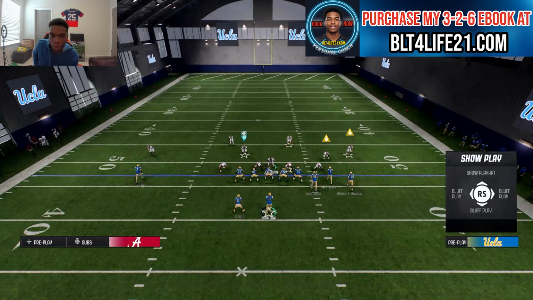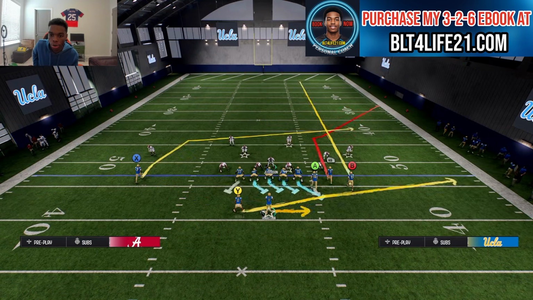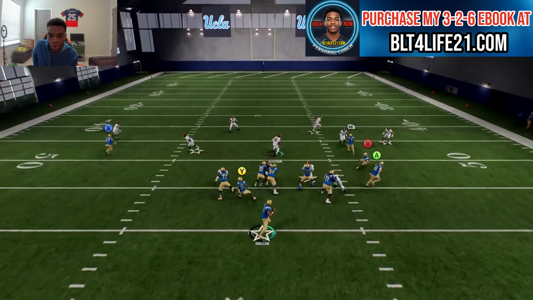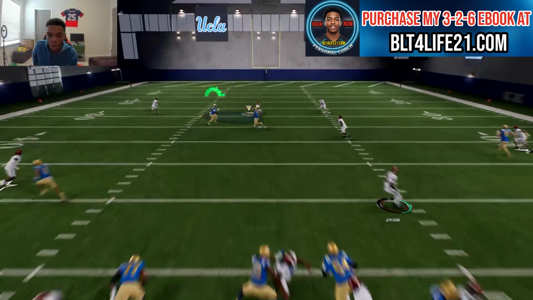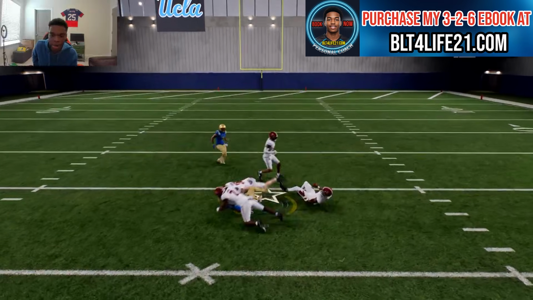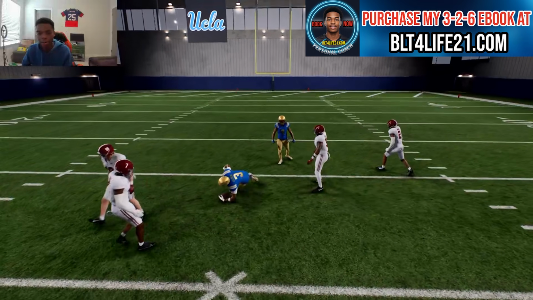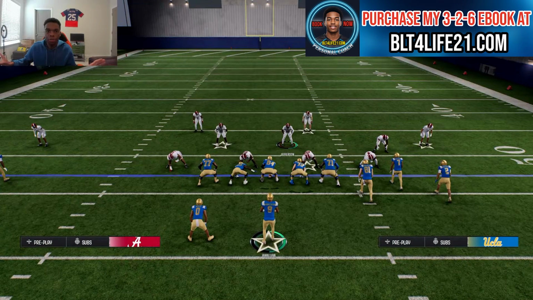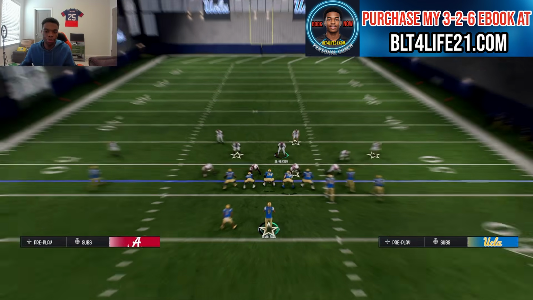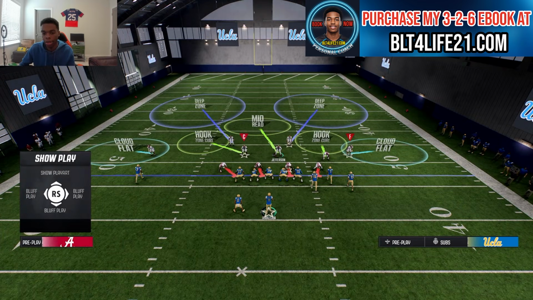Maybe they read that we're going to be in cover 2, so they call a post route on X, but obviously when they throw it, there's going to be a man breaking there. If he has better zone coverage, he's there. But if we were in cover 2, you know that if you just call a post against cover 2, it's a wide open touchdown a lot of the time, right?